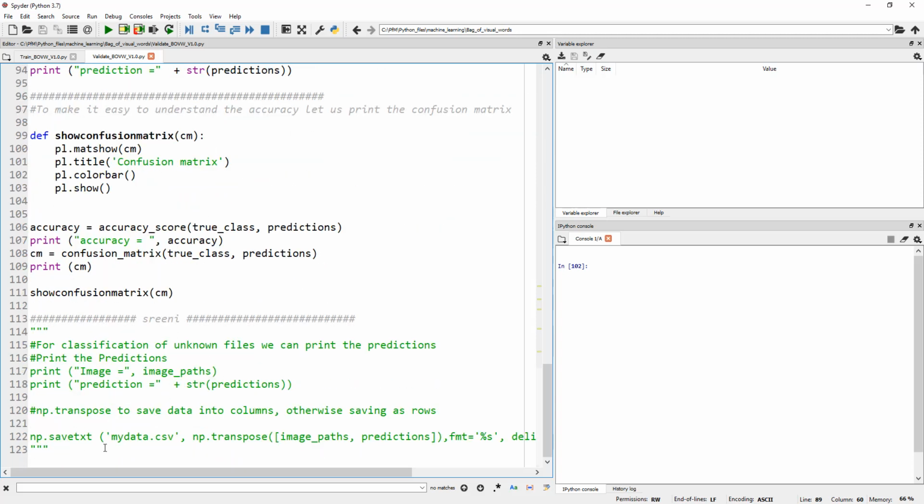And I commented out this section. This is basically nothing but, okay, if you have a whole bunch of images that you want to classify, go ahead and do that, and dump a CSV file.